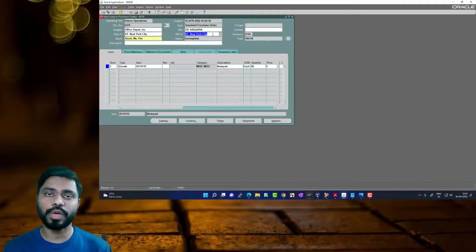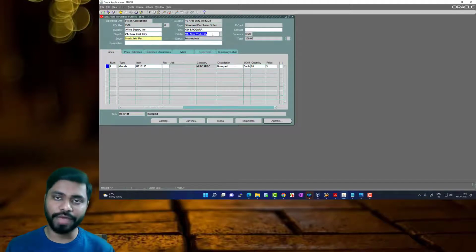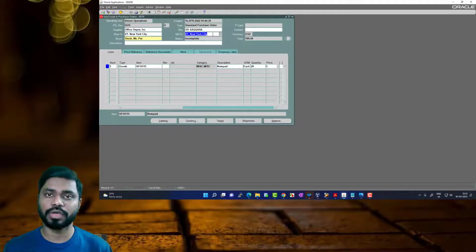Sometimes the bill to and ship to addresses could be the same, sometimes it could be different. Let's say if the material is required to go to the factory, they will give the factory address in ship to. If the invoice has to come to the administration office, they will give the bill to address. So that's how they can differentiate it. They have the option. It doesn't necessarily have to be different, it can be the same as well.